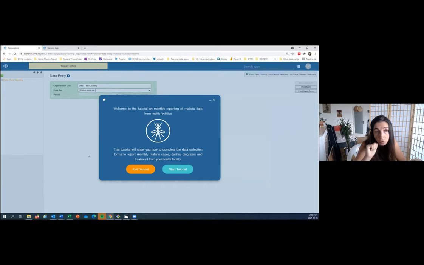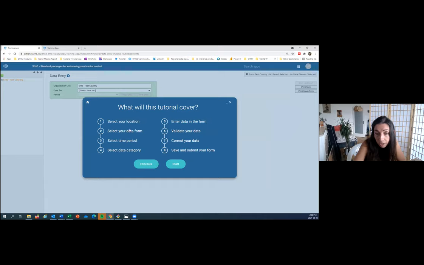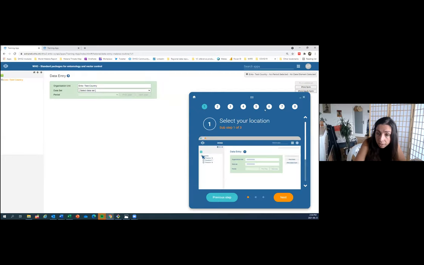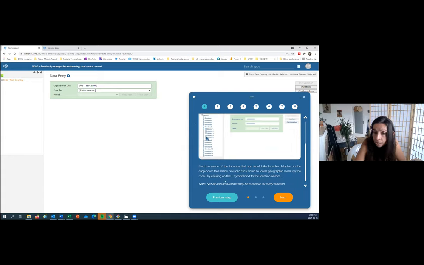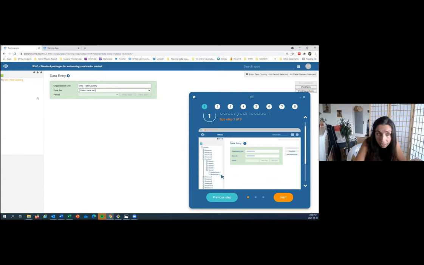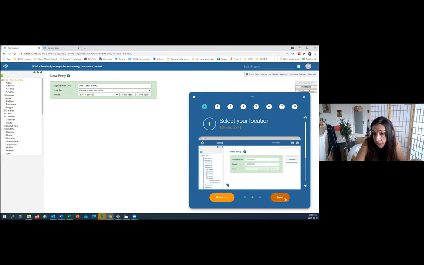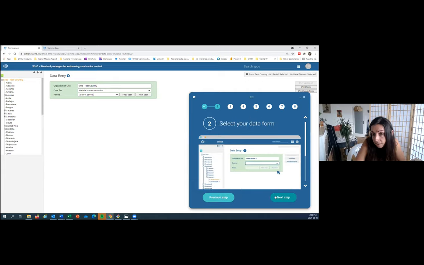where his data collection form lives. So once the user is here, he can start the tutorial. He or she will see a summary of all the steps that he will have to complete to enter data in his malaria monthly data collection form. Then he can start the tutorial and he will get a screen on the right-hand side with some GIFs and some instructions showing him where to click exactly to select the health facility, to select the data entry form, to select the period. He will have to be clicking next, right?